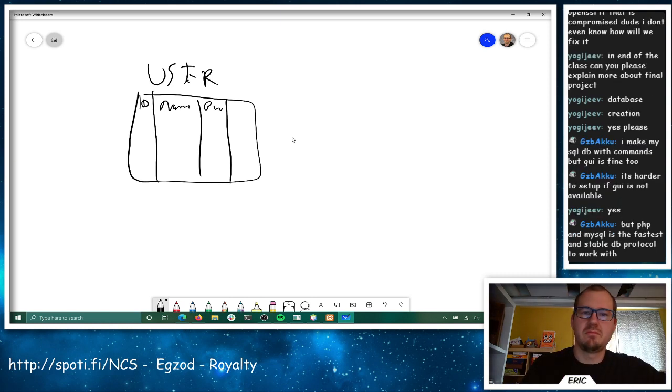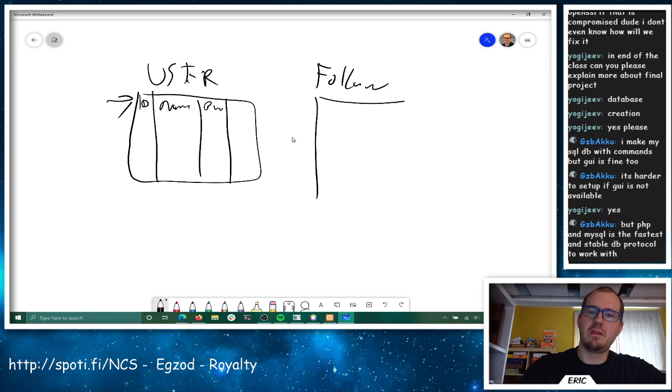So if a user needs to follow someone else, the ID that we have, our primary key, is the ID here. So we probably have a table like follow. And follow would have a user ID and a followed user ID. That's really all you need.